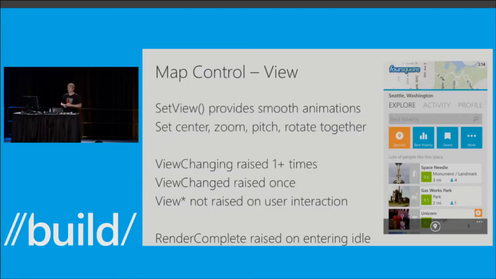When you use set view, you get one or more calls to a view changing event. You only get one call if you say you don't want an animation, but if you're going to have an animation, odds are you're going to get that met several times. But we guarantee you only get one view changed raised at the end. That means we're done with moving it.